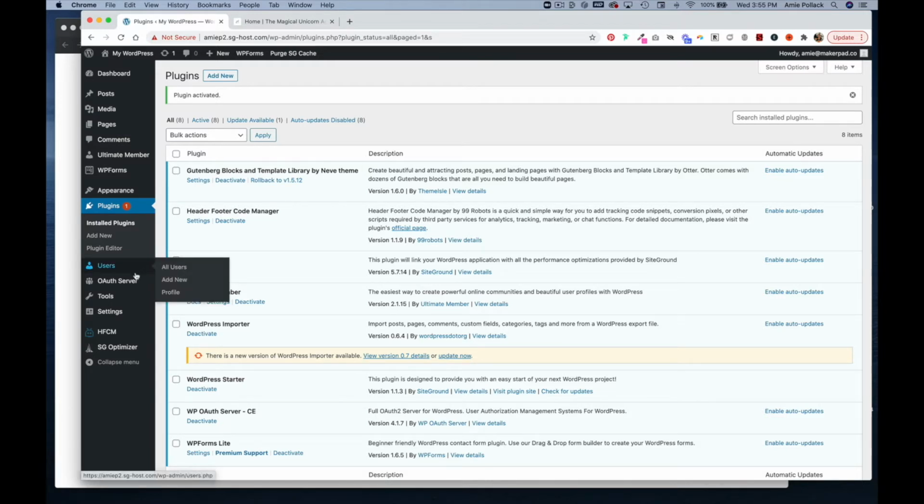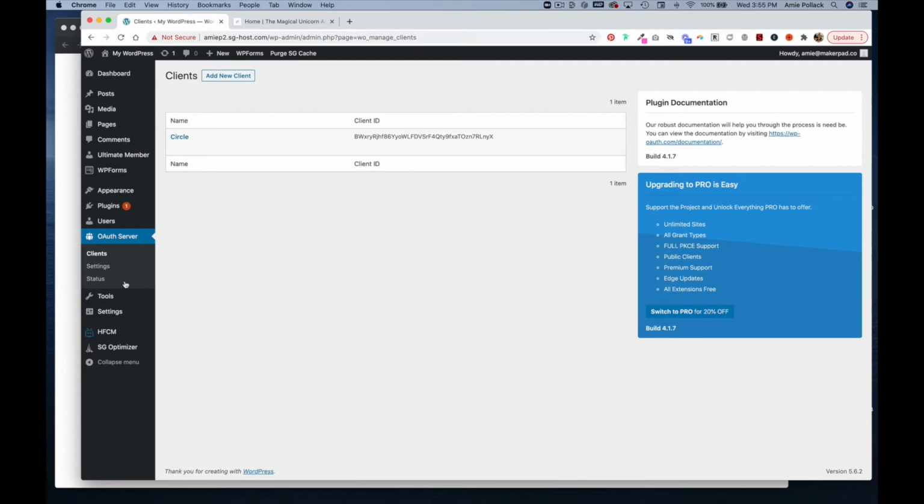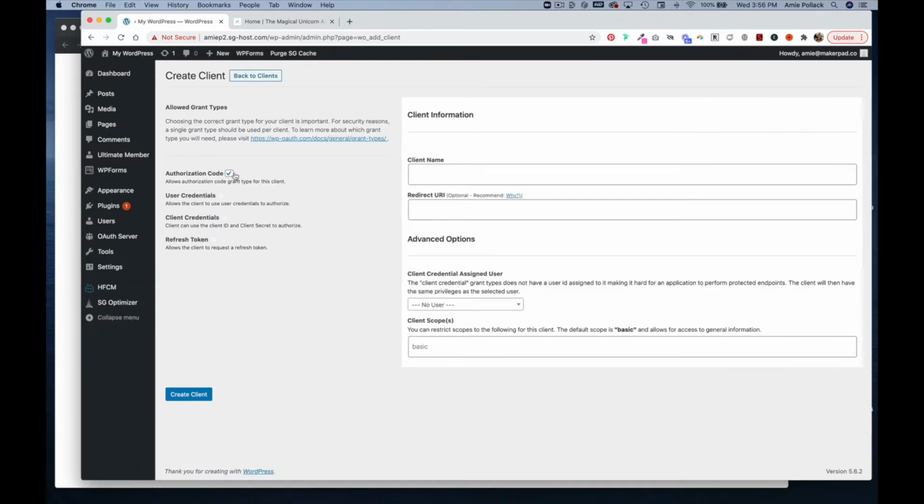Now let's head to OAuth Server in our sidebar here, and we are going to add new client. Make sure that this checkbox next to authorization code is checked. Let's go ahead and input our client name, which will be Circle.